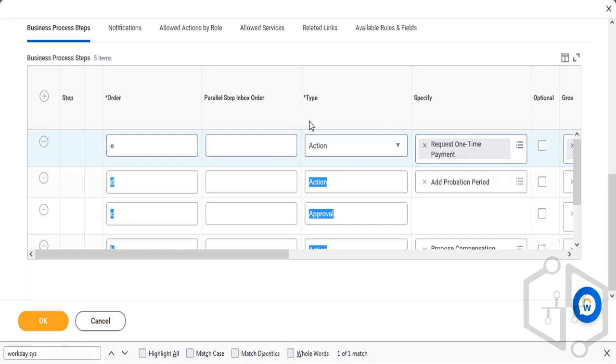This is one of the major areas that you'll get in Workday, the business process. You'll be adding steps, taking actions, and making the business process execute as per the steps that you configure.